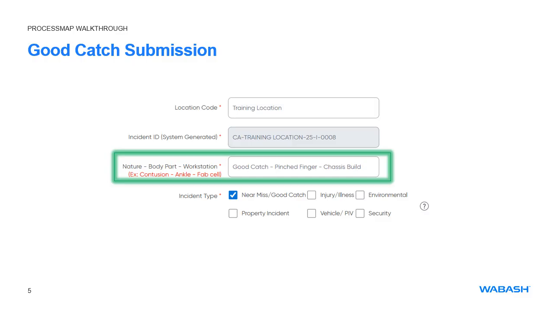Ensure what you are entering follows the correct order listed in the example. Listing incidents by nature, body part, and workstation in the title helps us standardize how incidents are listed and make them easy to find during a search.